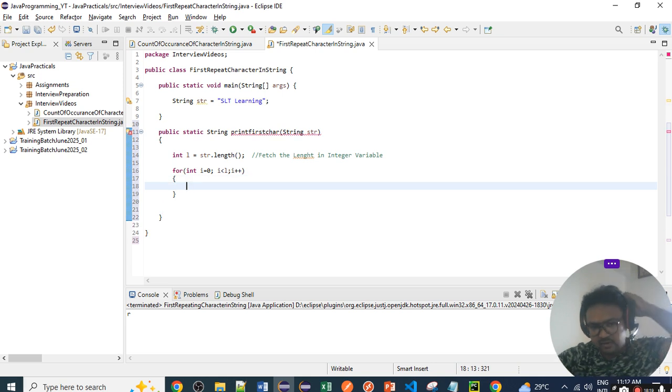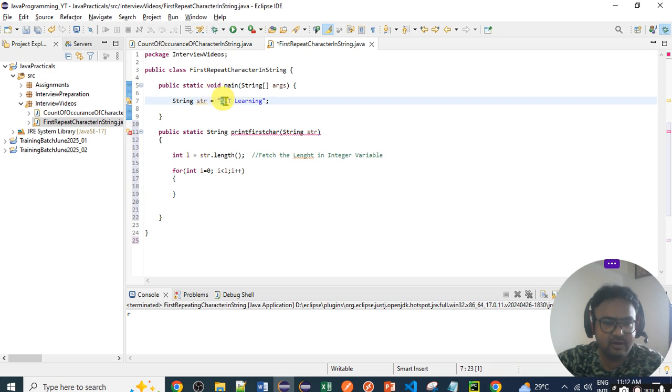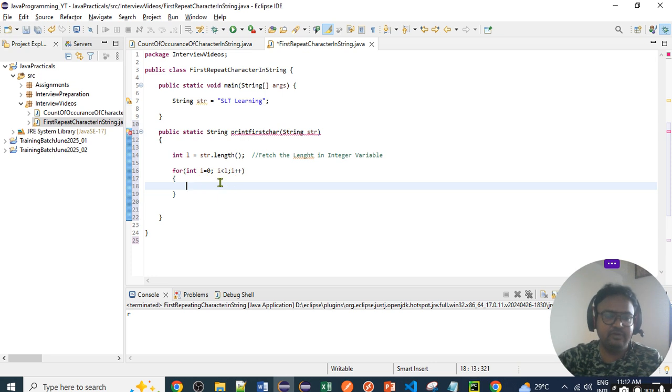Now what will happen once we execute the first for loop, it will start retrieving the characters one by one. So it will return L and so on, but we need to compare, right? We need to compare the first character with the second one, then the first character with the third one, and we need to identify the repeating character over here. So we're going to create another for loop which will start from the second character, and that will help us do the comparison.